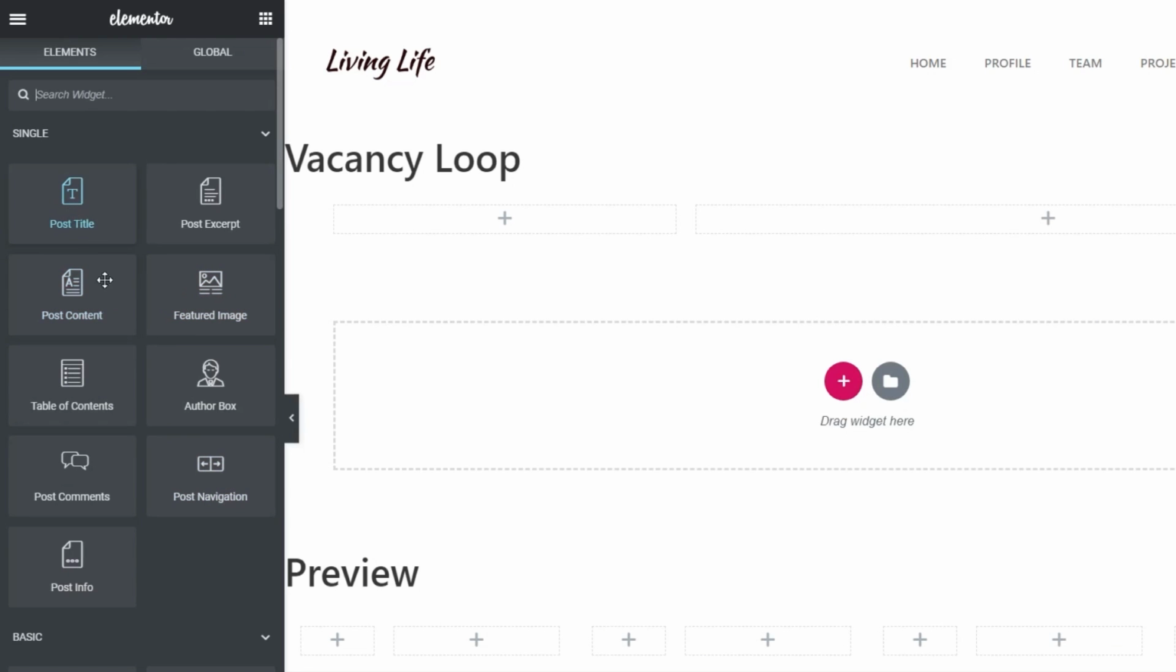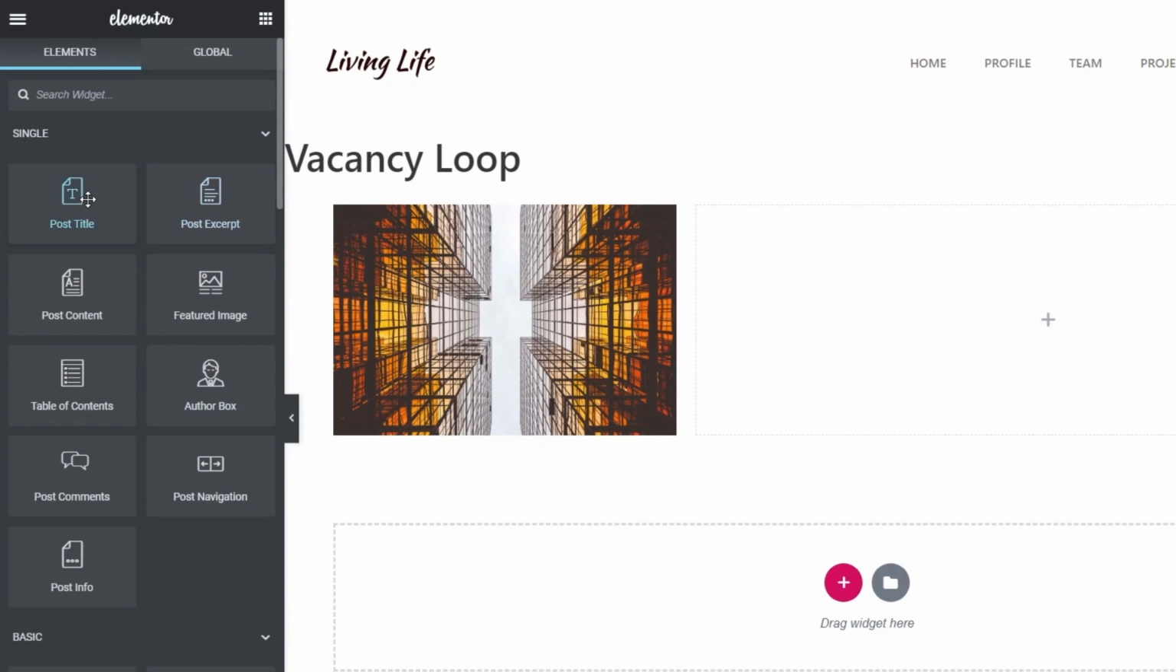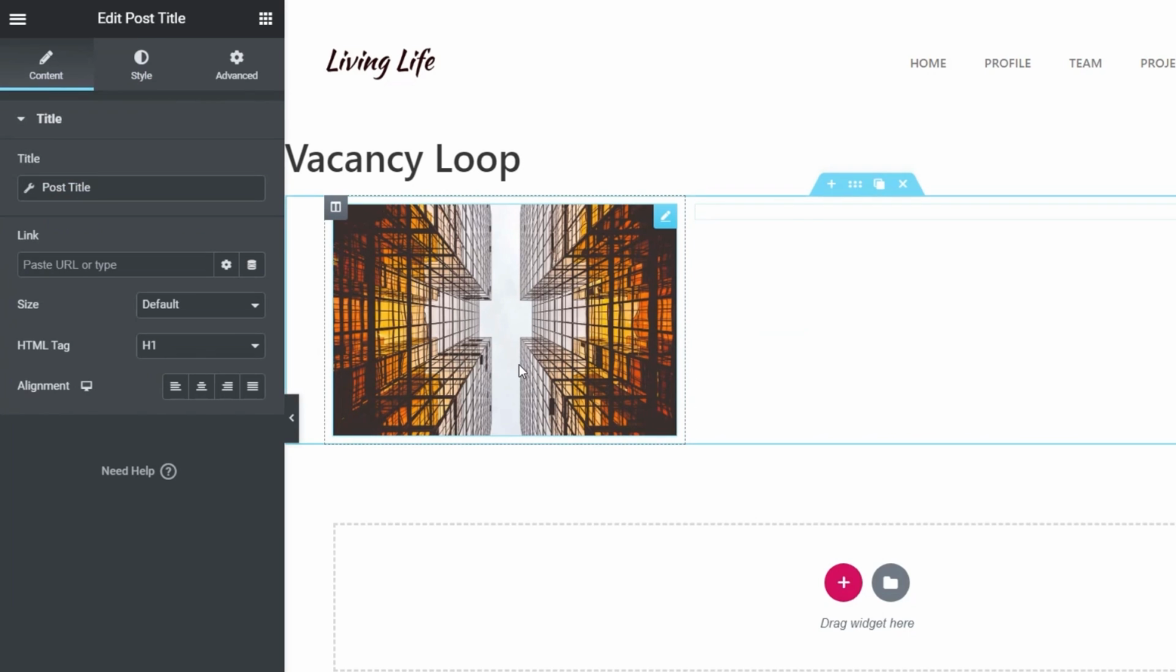So what we're going to do first of all is grab the featured image and drop that into the first section. We're going to change the size of this to the medium large because we don't want it to be too big, because we could potentially have a lot of images on the page. Come back out of that. We're going to go into post title and drag and drop that to the right hand column, and you can see that pulls in some data.